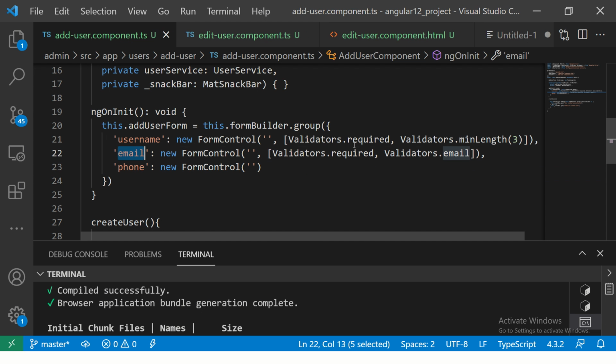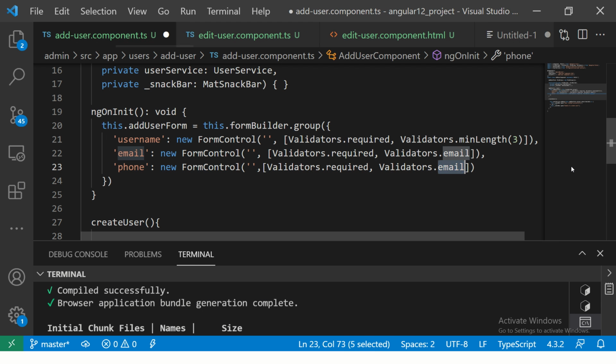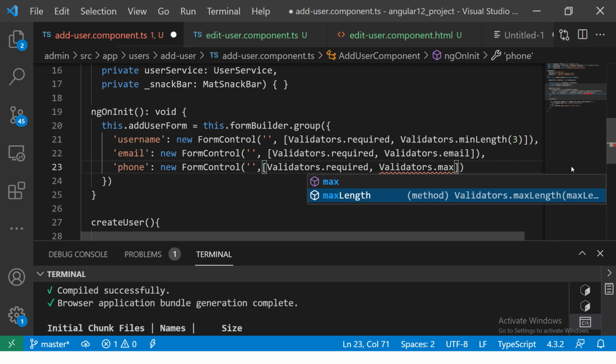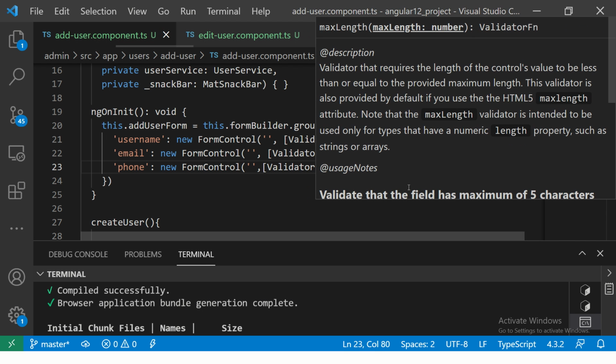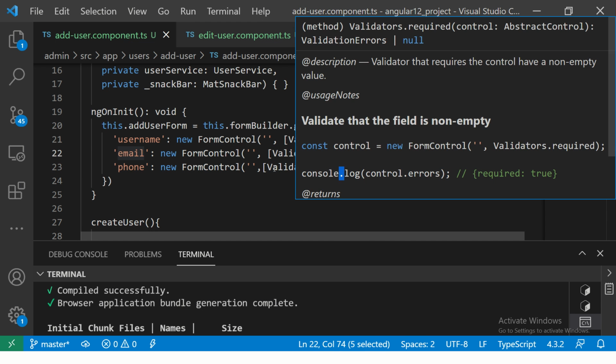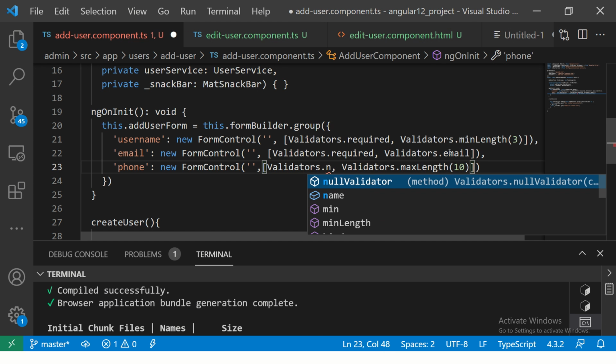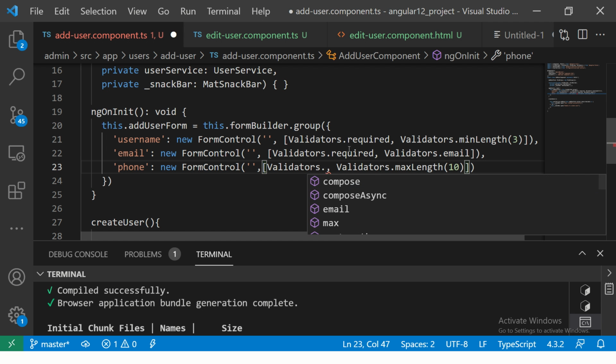This is email, right? So since it's an email, you have a validator called email. Now I'm going to say phone number maximum can have 10, right? So we will say maxLength is 10. Okay. So see here, minimum length you can add, maximum, email, required or not, right? Whether you want it to be a null validator, or these are all the regular HTML validations that you can use, right? So you can use any of those.